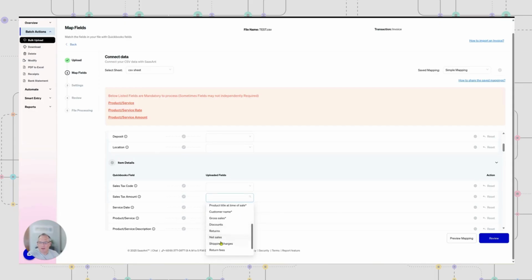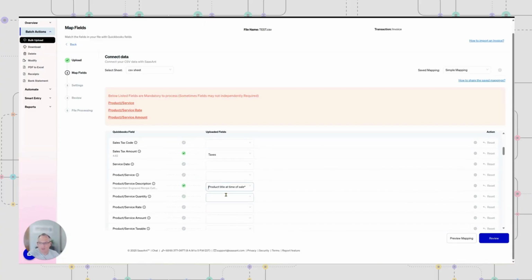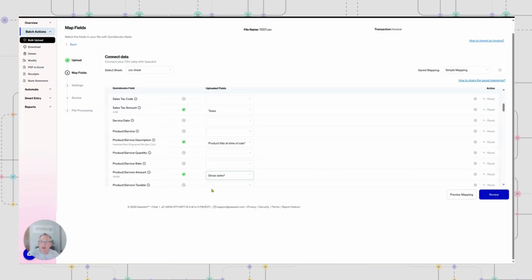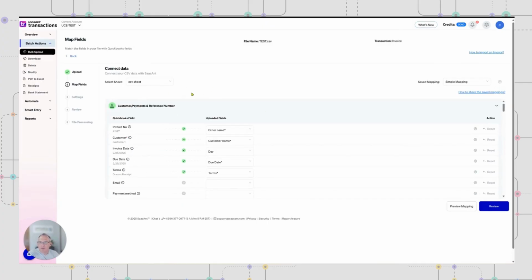So I'm going to slide down here and grab taxes. Don't have a service date, product or service. I'm just going to use a product or service description, and I'm going to use product title at the time of sale. But you might have all these fields, and that should work. And then product service amount. That's going to be my gross sales in this one. When I do that, you saw that all the red items that were highlighting have gone away. So in theory, I've satisfied the minimum requirements to create invoices in QuickBooks. I have the minimum enough data to be able to do this.